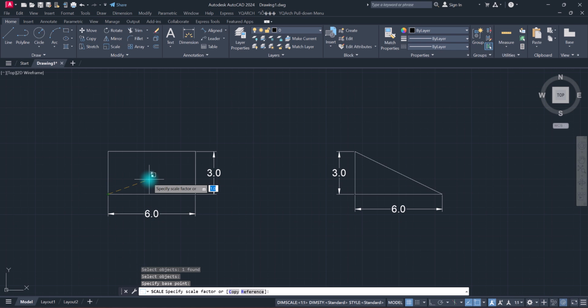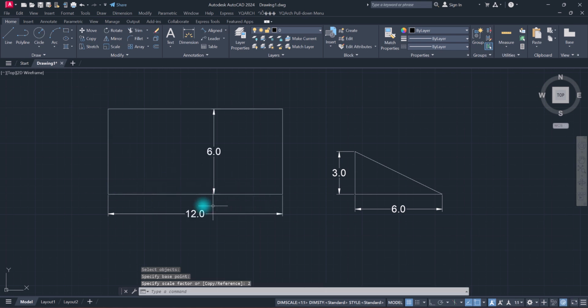But if you enter any number, for example, if you enter 2, we have 2 dimensions. This dimension and this. 6 times 2 equals 12 and 3 times 2 equals 6. You get this dimension. Press enter. As you see, you get these dimensions.